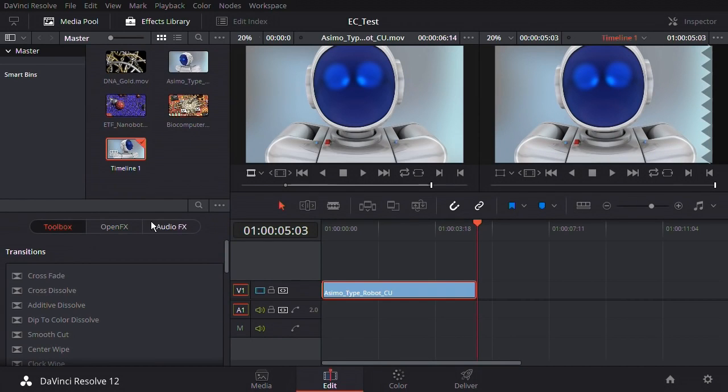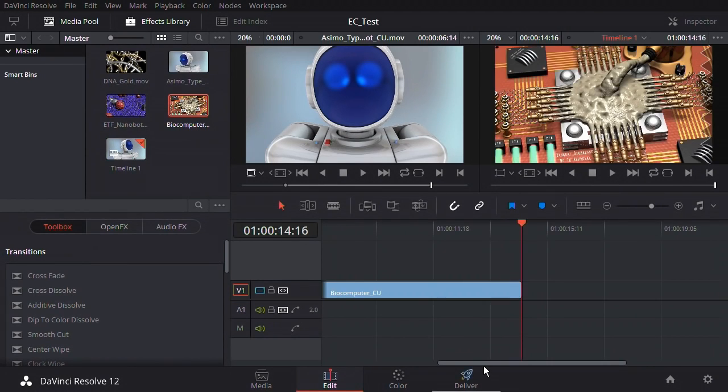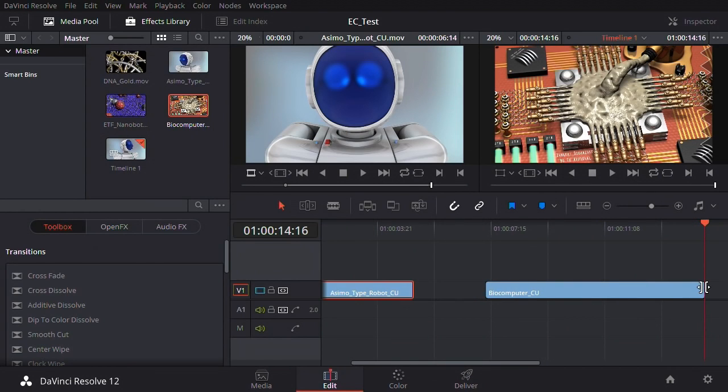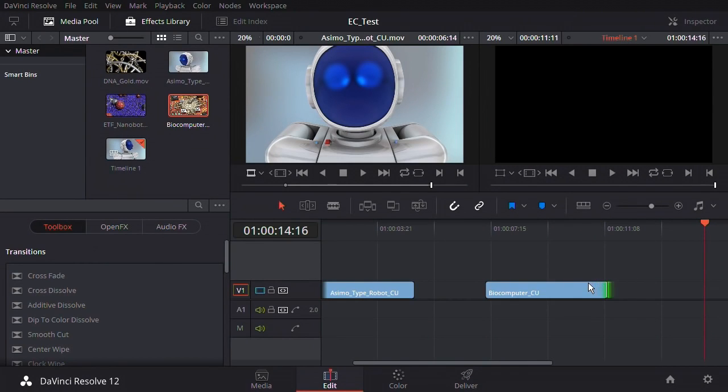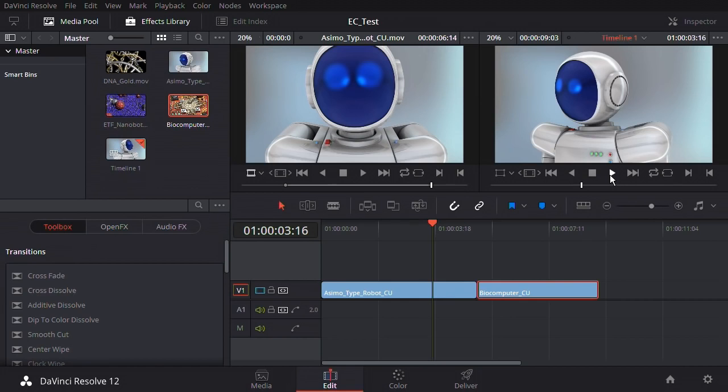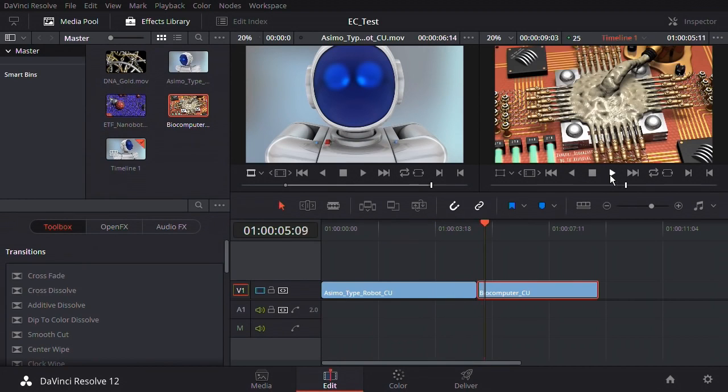Aha! We could then maybe put another shot in, maybe take our biocomputer shot, drag that, put it down there. It's gone a bit further along. We don't maybe want quite as much as we would have. Obviously, I'd be editing a bit more accurately than this. But we've now got 2 shots, and of course if we played that, it would play one and then the other. If you had audio, it would be down on the audio tracks.